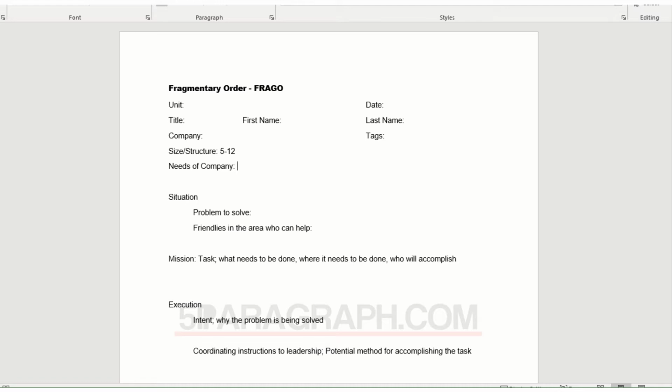Needs of the company, why are you creating this? We're going to recon a trade show event space. Going to make sure that our booth is looking sharp. Alright, so problem to solve. What we've got to do in this recon is we need to make sure our marketing is accessible by event patrons, let's say. Alright, so friendlies in the area who can help.